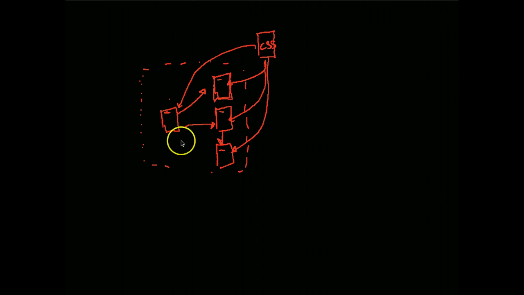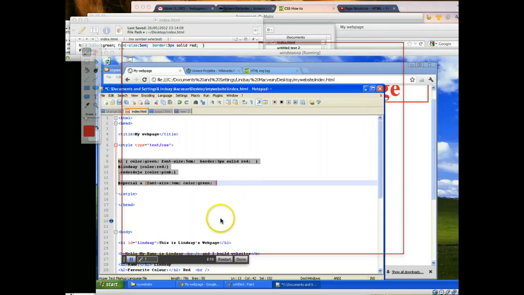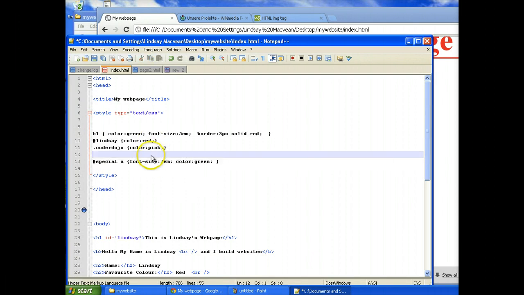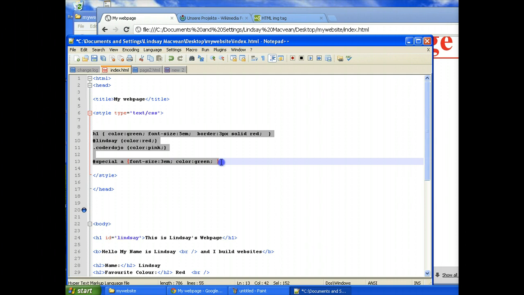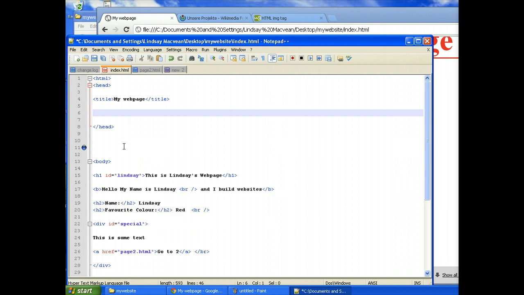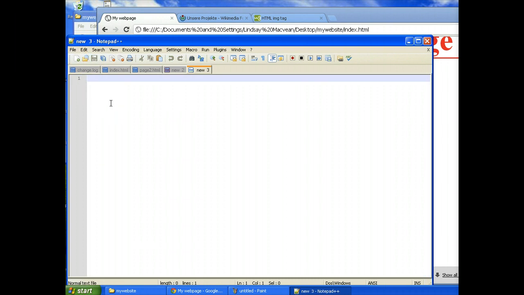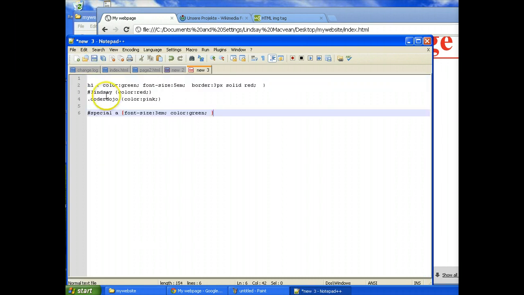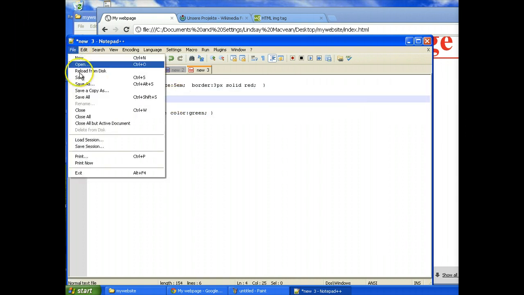I'll show you now. My file here. Okay, so what I'm going to do is take all of these rules, and copy them. In fact, I'll cut them because we don't want them in here anymore. I'm going to cut them, and save this while I've got it, and make a new file, and paste these rules in here. So it's just the CSS rules and nothing else. Okay, now I'm going to save this.